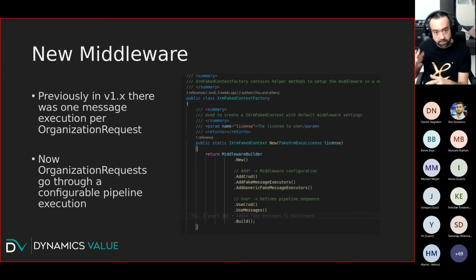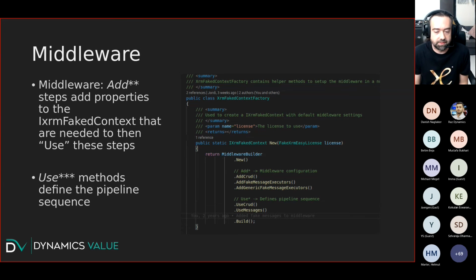Because in the newer middleware we run organization requests through a pipeline, we can decouple, for example, the implementation of the messages from the pipeline simulation. And in future, if we introduce a security package, for example, to be able to simulate the permissions, then we can introduce that as a new package, and we don't have to touch any of the other existing packages. So it's decoupled.